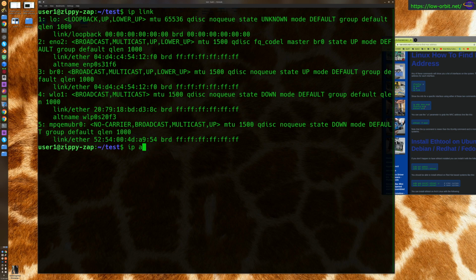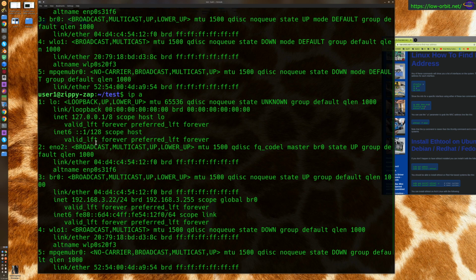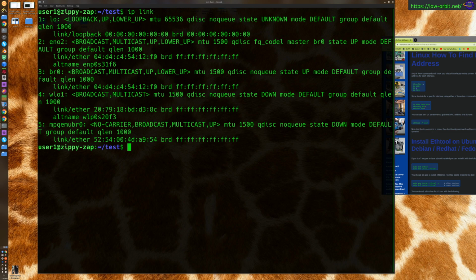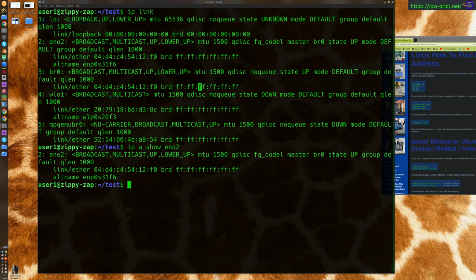And there's another IP command, you can say ip link, and that's not all that different, but ip link will give you the same info. There's your MAC address. Now you could also say ip a show eno2. You could specify the exact interface, and you're only going to get the info for that interface, and your MAC address will be right here. So that may or may not be useful.